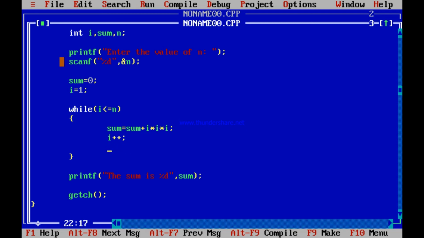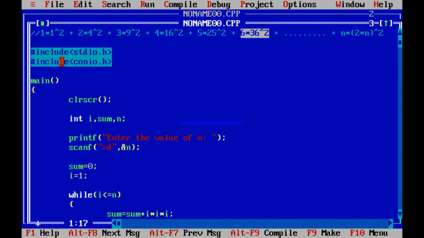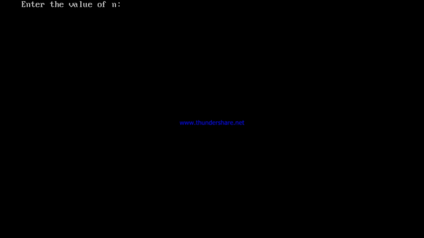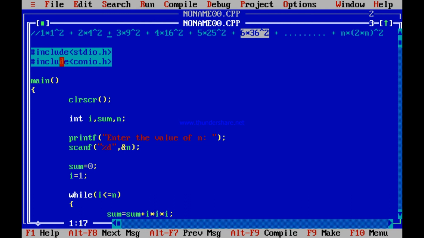j is absolutely not needed. I can get rid of this and I can run this program. This will run absolutely fine, if I really want 1 cube plus 2 cube plus 3 cube and so on. Alt enter. So if I write 3 this time, 1 cube is 1, 2 cube is 8, 3 cube is 27. So 27 plus 8 is 35 plus 1 is 36. The sum is 36. This will work absolutely fine, and I will stop over here and you take a bit of break and you can come back. Thank you.